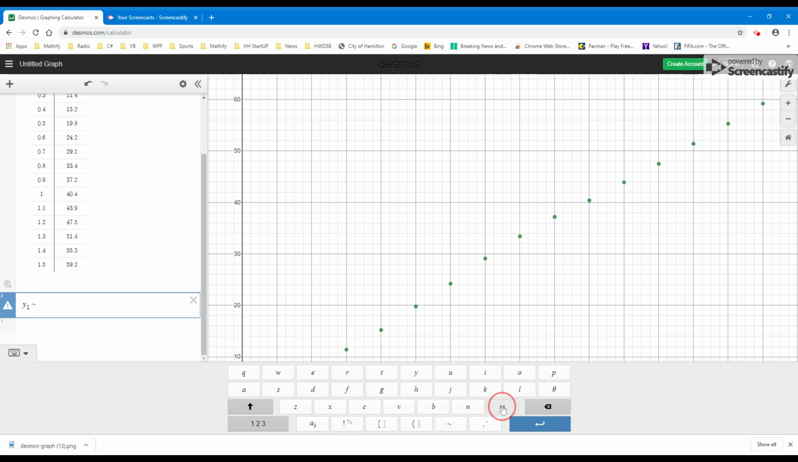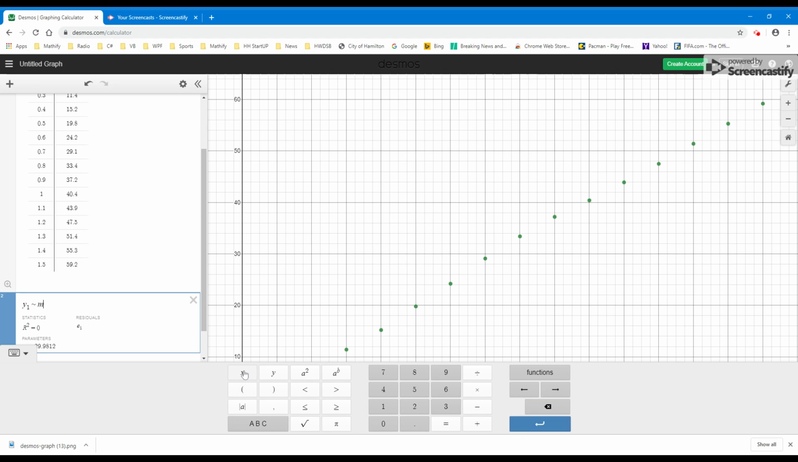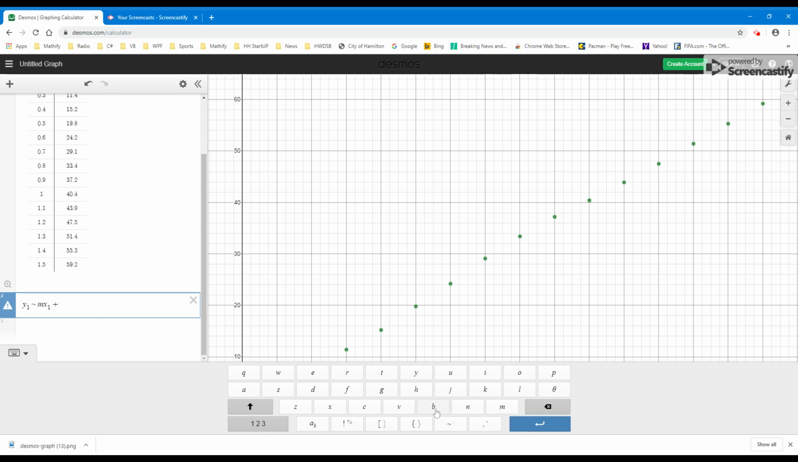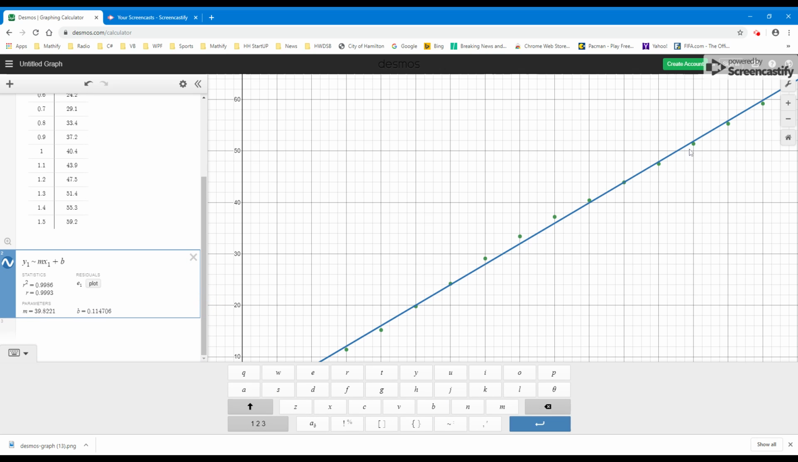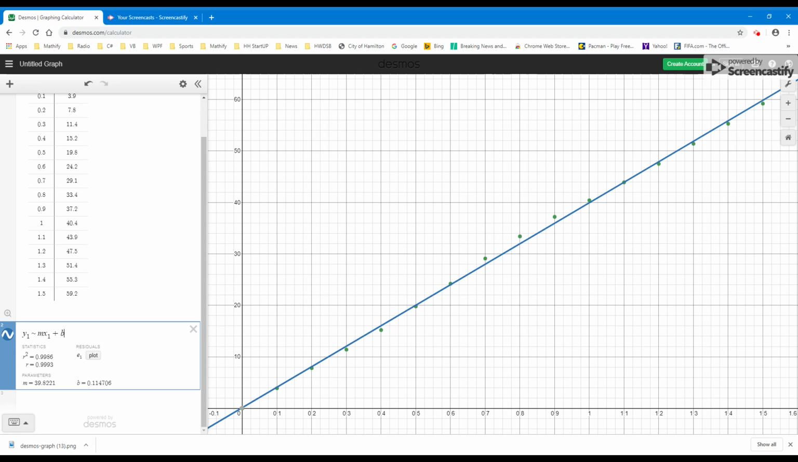We press M, then we go back to 1, 2, 3, then press X, 1, and then plus, go back to ABC and then B. And it gives you the line of best fit. Just gonna close back my keyboard. Tells you what R squared is, and it gives you M and B.